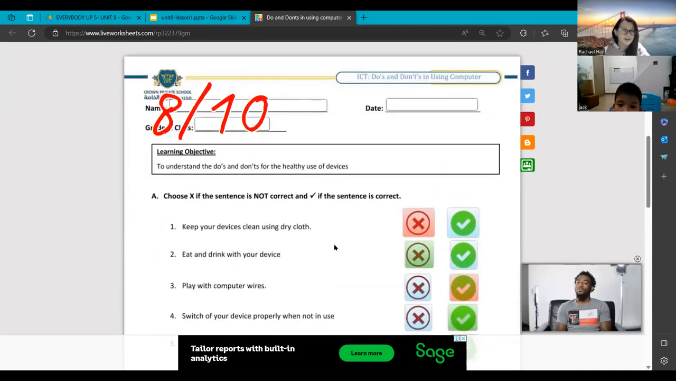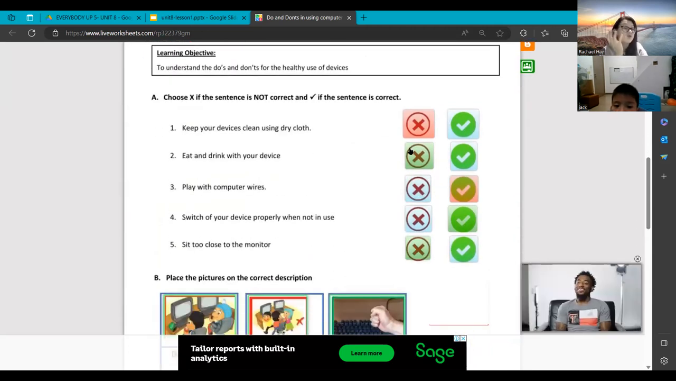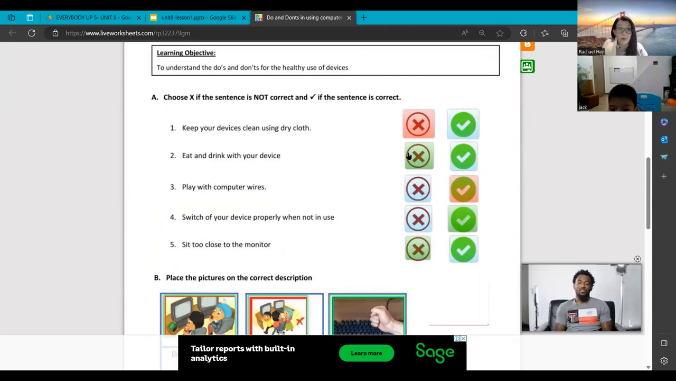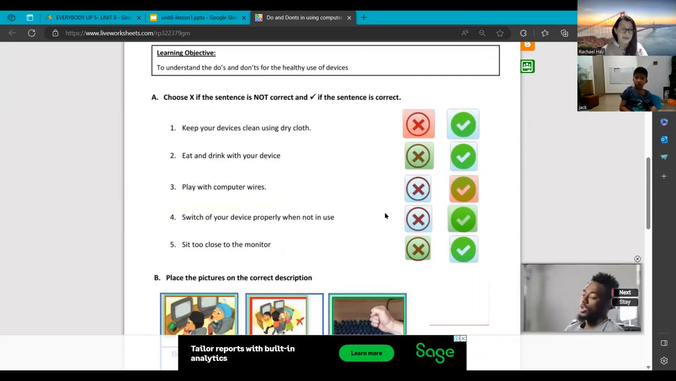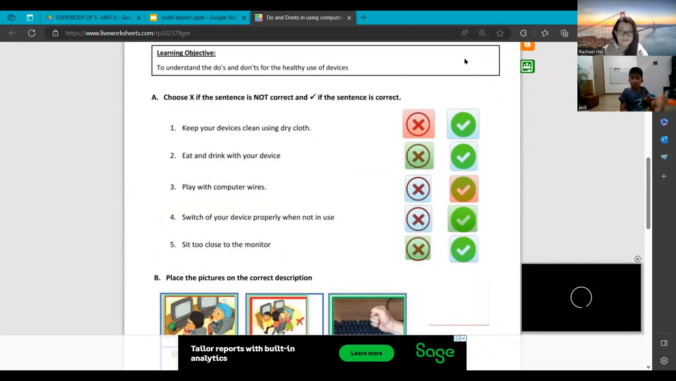You got two wrong. So, you got 8 out of 10, Jack. Okay, so we have to use a dry cloth. We can't use water. We can't use a wet cloth to clean our devices, our computer, our laptop, our cell phones. Okay, and we can't play with computer wires. It's dangerous. It can shock us, can hurt us. Okay, we finished that one quite quickly. I didn't know we were going to be finished so quickly.